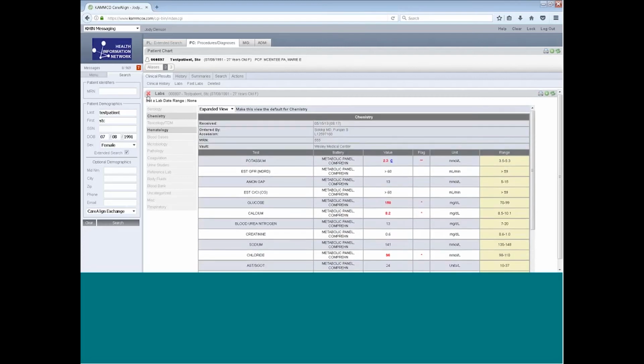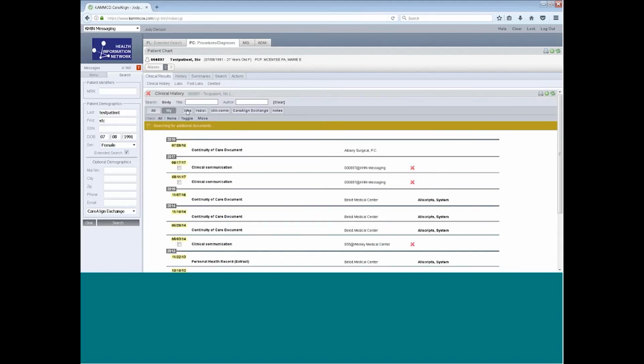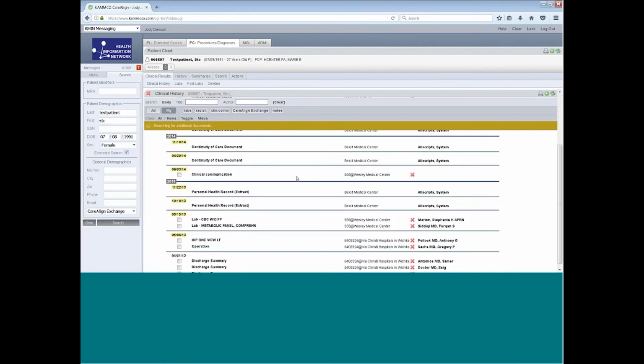The next piece that we'll look at then is what XDS.B data looks like. So I'm going to click on clinical history. And so as I said, XDS.B data gets sent to us in the form of CCDs, continuity of care documents. And so here is a CCD that was sent to us. And we'll take a look at this one from Beloit Medical Center.